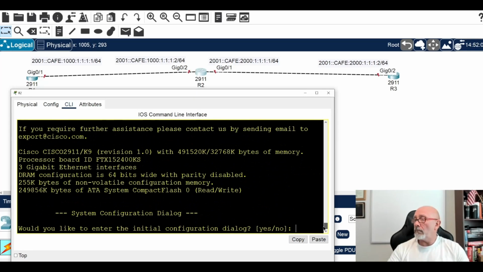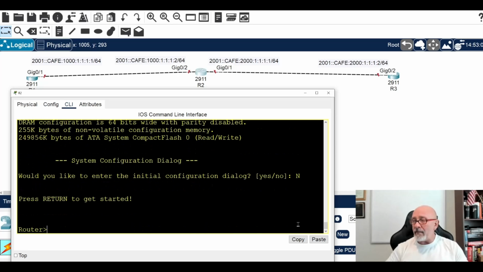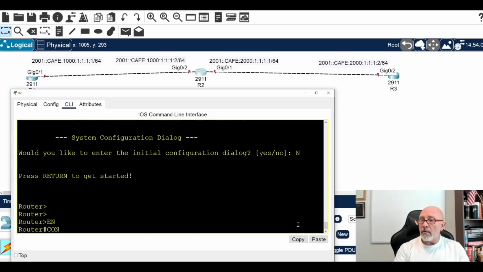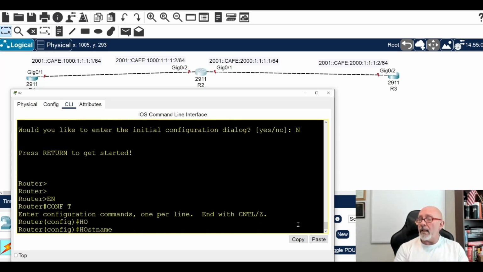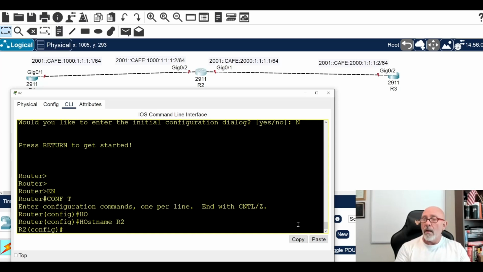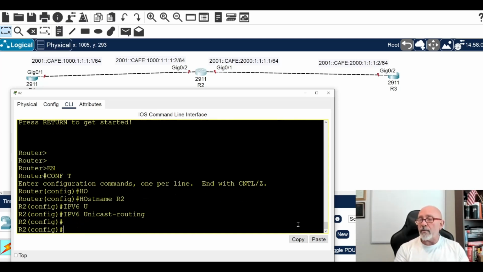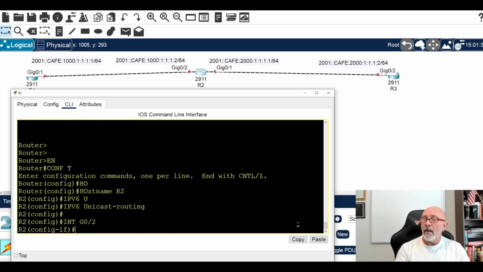Okay, we'll say enable, conf t, hostname R2, ipv6 unicast-routing, interface G0/2. Let's finish that side, right? I only made it three routers, so make it quick.